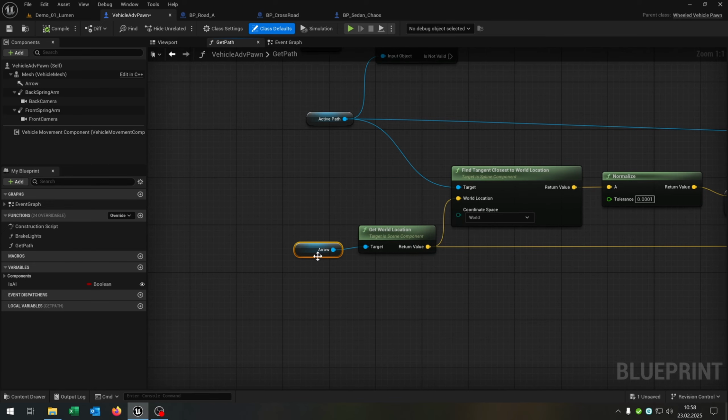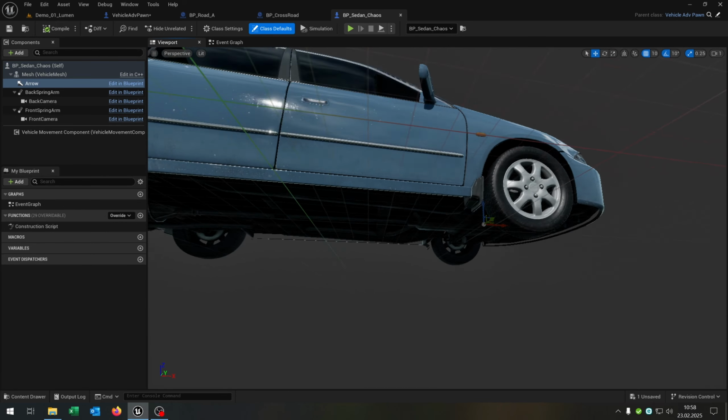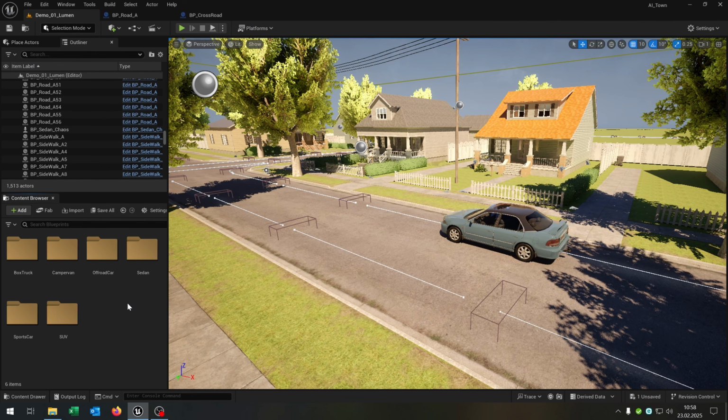And then when we go back to the vehicle advanced pawn, to the get path function, we just need to add the arrow here to the target of the get world location. So this means the steering is located from this arrow here. So we will steer exactly at the steering axle here. The second thing is the road itself.